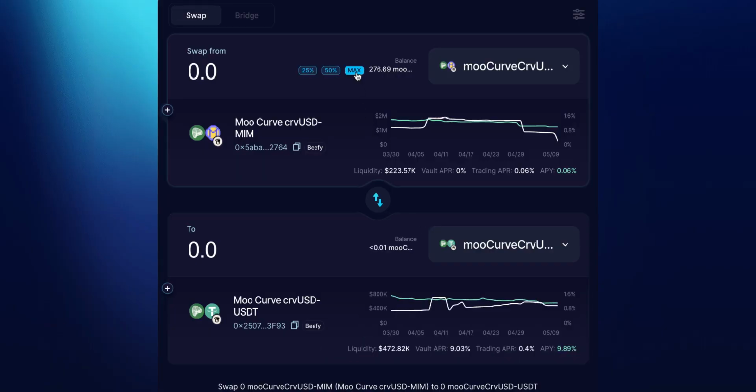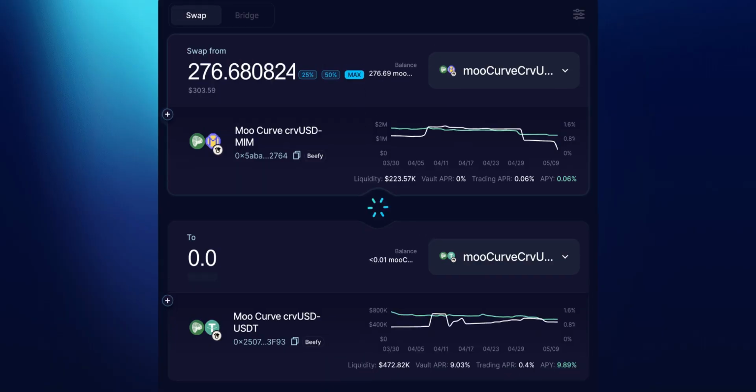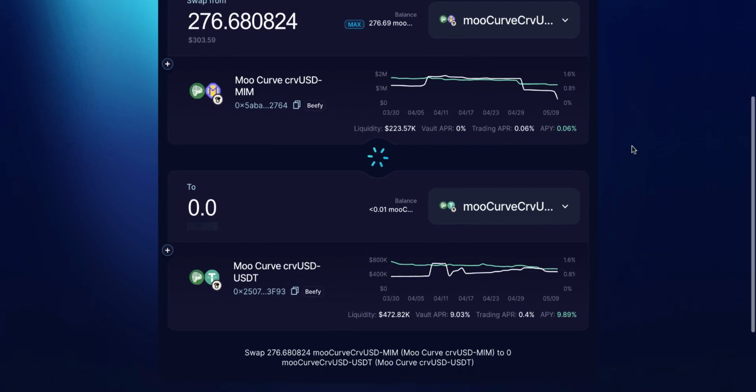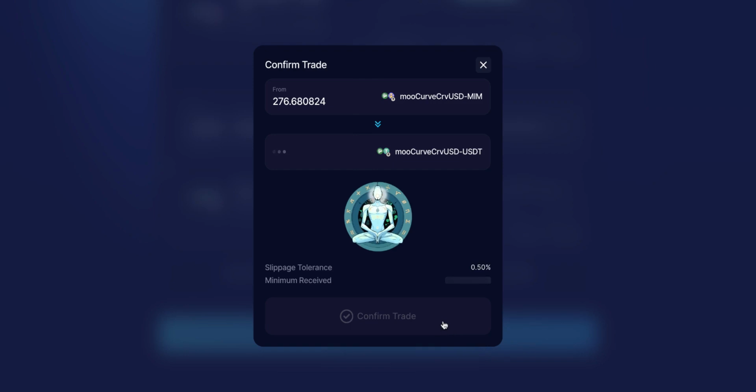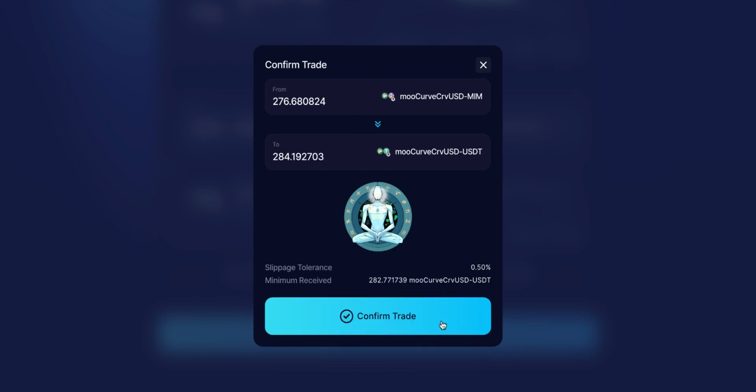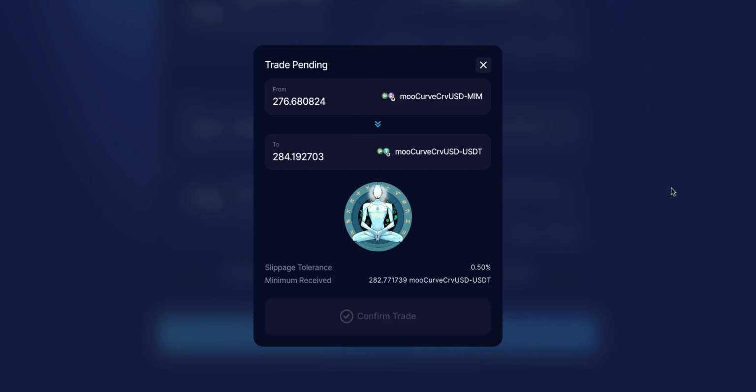I'm going to move all my tokens, so let's hit max. It's calculating the rates. Rates calculated. Now it's just a matter of swapping the tokens, confirming the trade. Off camera, I'm signing the transaction with my wallet.